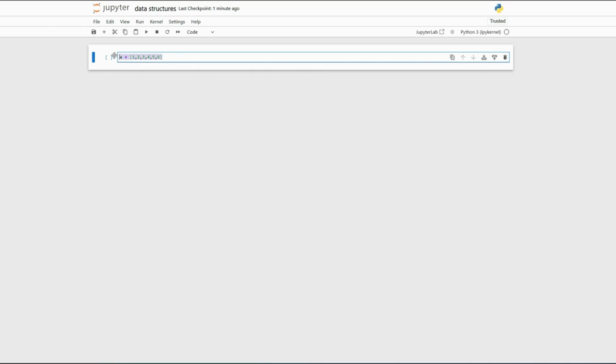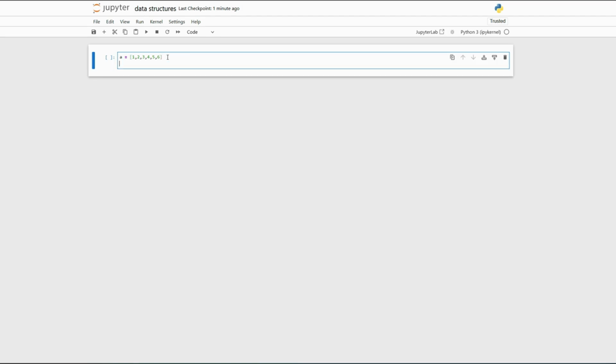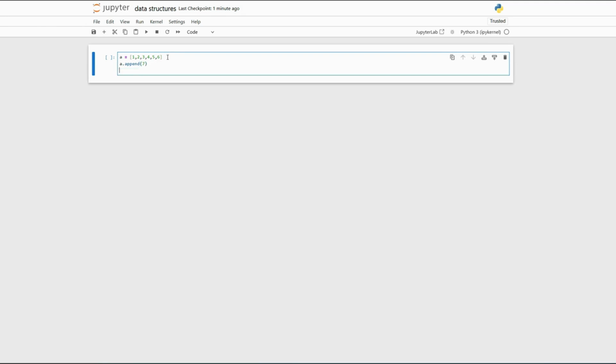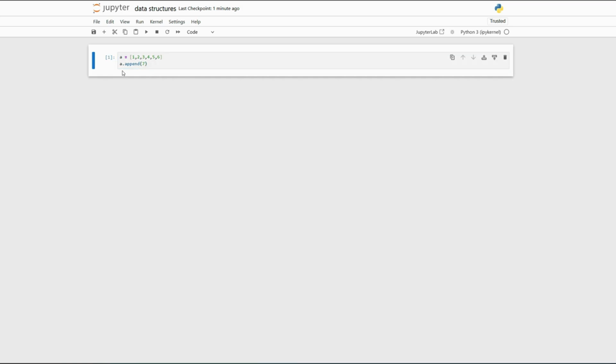So what are the functions that a list can have? If I want to add a new element to the list, say 7, I will use the append function, a dot append. Remember one thing: after appending, I have to call the list A again. If I just run this, it will show nothing. If I try to print this, it doesn't work like that.